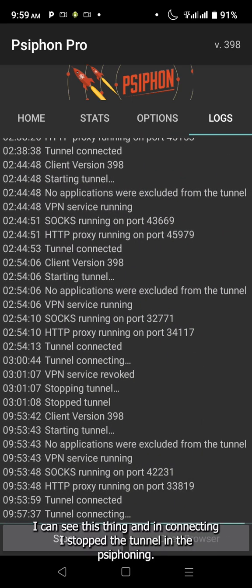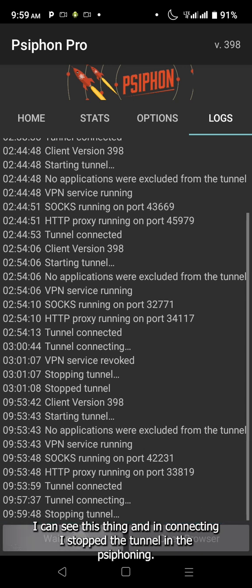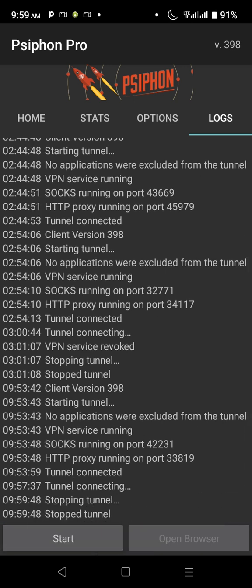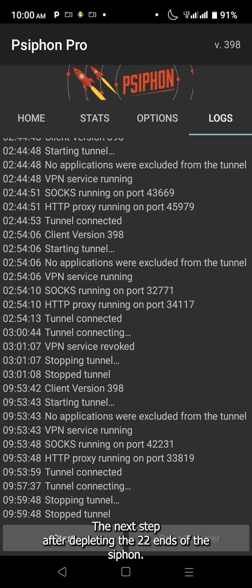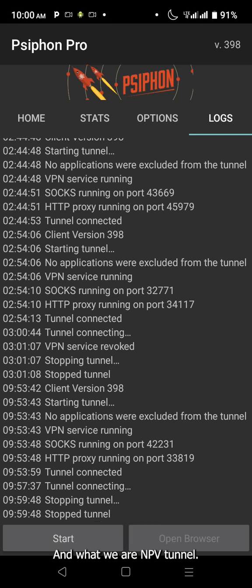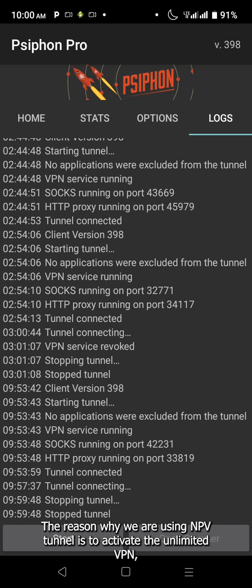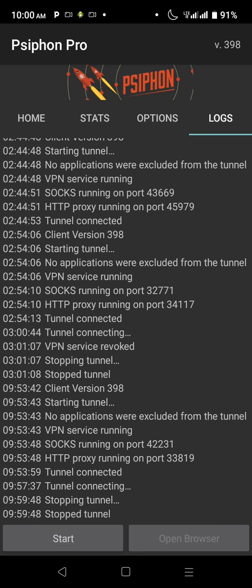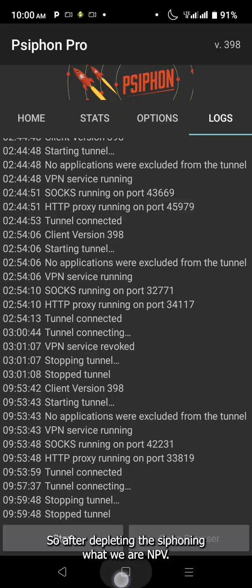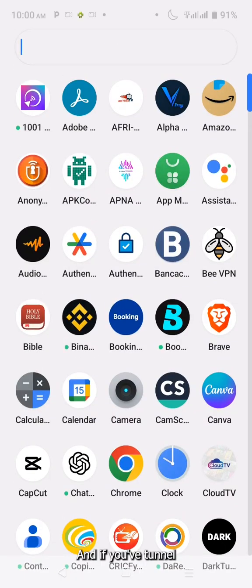So as you can see, it is saying tunnel connected. Now stop the tunnel in the siphoning. The next step after depleting the 22 MBs of the Psiphon, head over to your NPV tunnel. The reason we are using NPV tunnel is to activate the unlimited VPN, but we have to activate using the NPV tunneling. So after depleting the siphoning, go to your NPV tunnel.